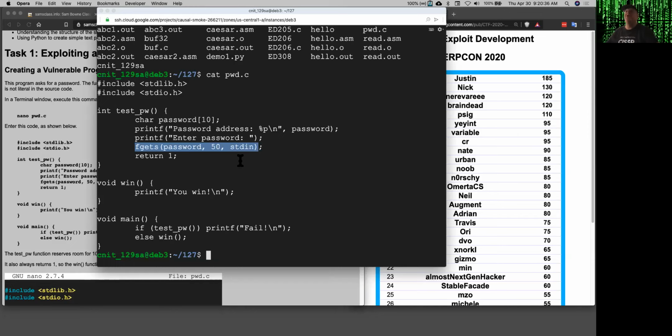Only C is so dumb as to let you reserve 10 and then casually let you put in 50, because C is supposed to be fast and efficient, and it doesn't waste any time trying to guess what you meant and warn you when something is wrong. It just says, you're the boss.